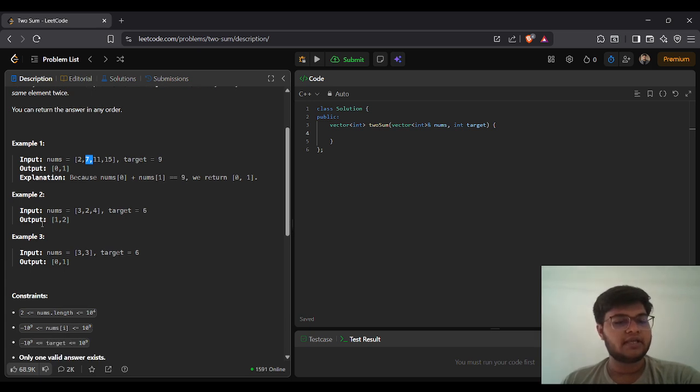Similarly, in example 2, we have to look for a target 6 in the array with values 3, 2 and 4. If you look for a combination of two numbers which adds up to the target 6, then we will get 2 and 4. What are the indices of 2 and 4? 1 and 2. So we have to return 1 and 2.